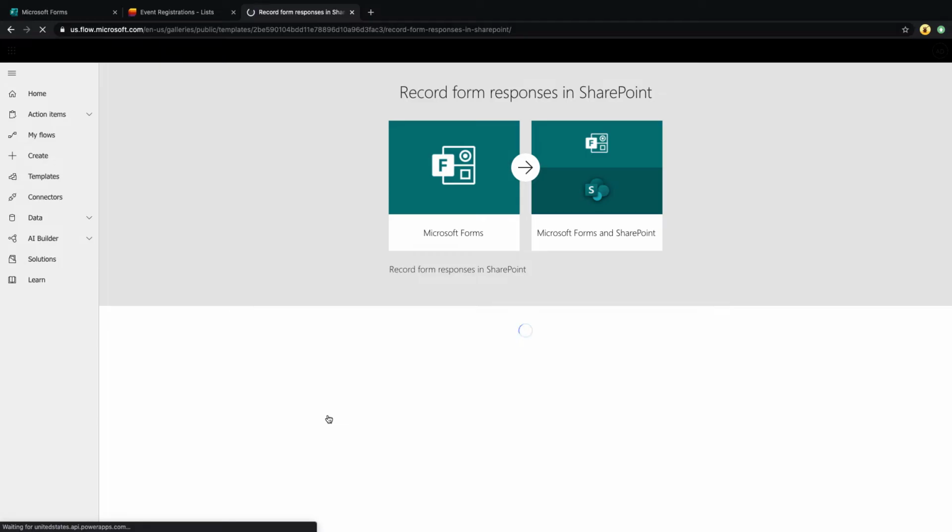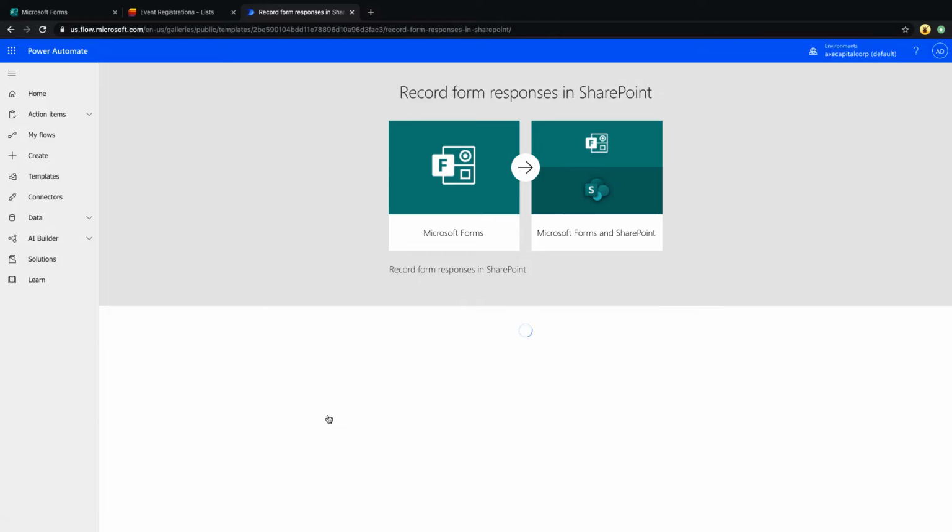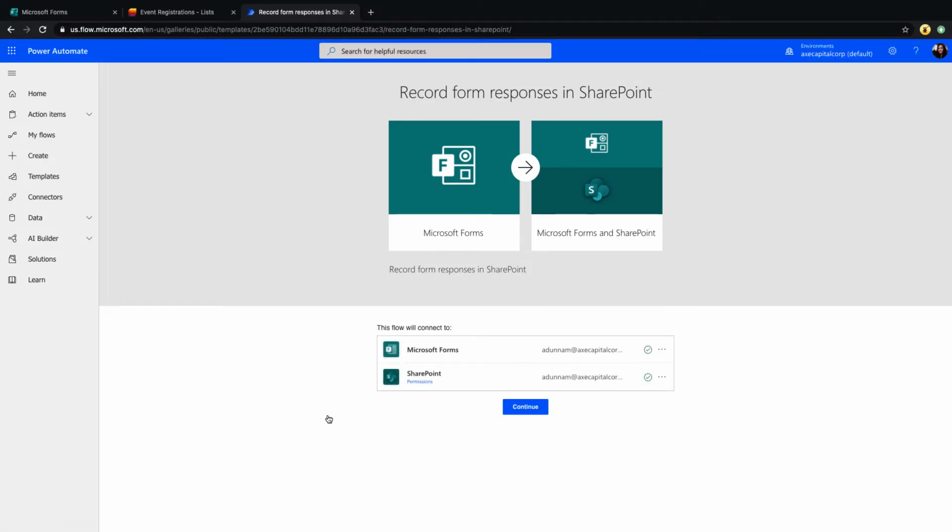This is going to connect to Microsoft Forms and a SharePoint list. And you're not gonna see Microsoft List listed here. There's not a Microsoft List connector yet. I'm not sure if there will be because Microsoft Lists are just SharePoint lists. So it'll be the SharePoint connector that you're using for this. So it's gonna connect to those two services. So you'll just click continue here.